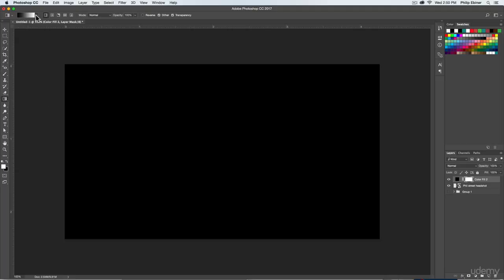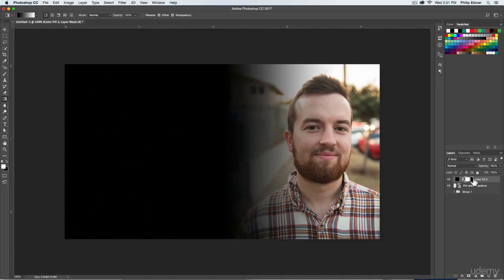So if we take the gradient tool and then we select a black to white transition, like so, and then we create this gradient on this layer mask by clicking and dragging on this layer. I'm holding the Shift key down to make sure it's a straight gradient. And then what happens is that the right side of this layer mask turns black and the left side is white. So what that means is on the right side, it's transparent where the black is, and on the left side, it's white, which is not transparent.